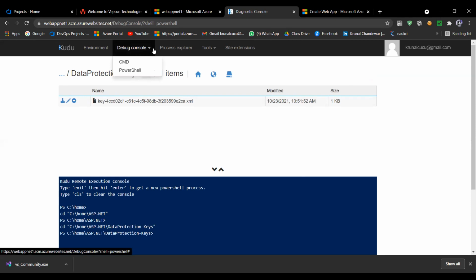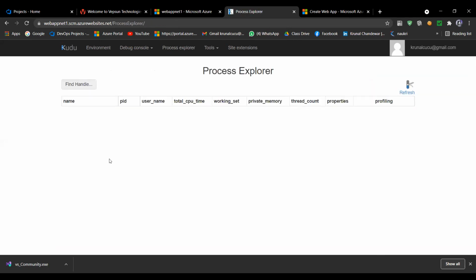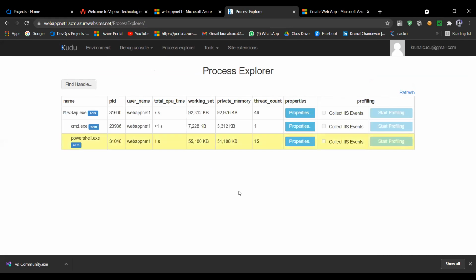Even you see this, this is nothing but a process explorer. If you go with this process explorer, you will get a few processes here. Those are listed here.